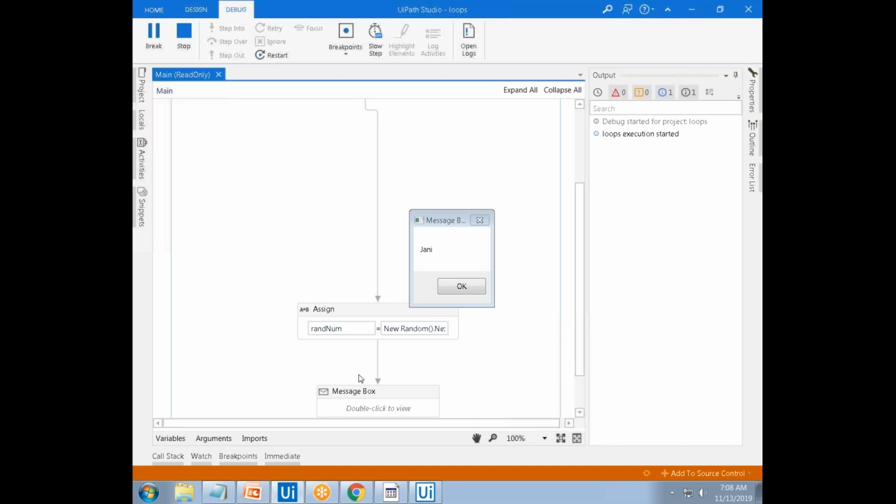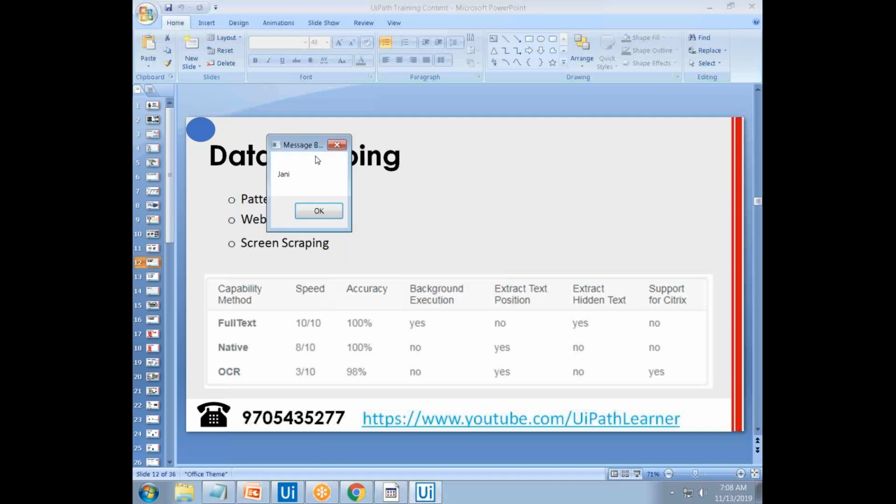Screen scraping and data scraping. Yes, that's good. So we have two types of scraping methods. How many types of methods are there in screen scraping? What are they? Full text, native, and OCR. This is also a very common interview question.